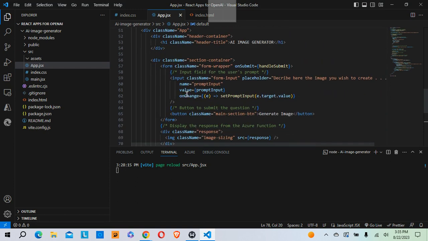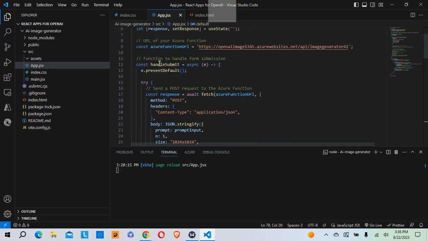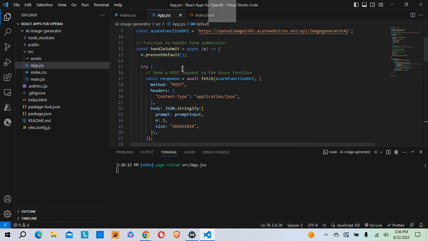When they click generate image, let's see, if we take a look at this button, they'll click generate image. That's going to fire this on submit, handle submit function. So it's basically when they click the button, the handle submit function is fired. And handle submit is this function here.